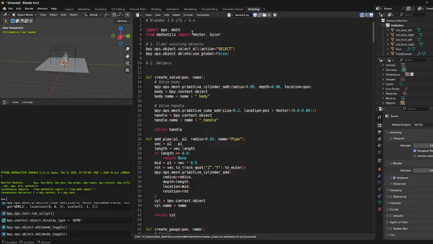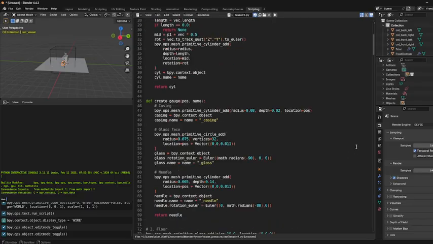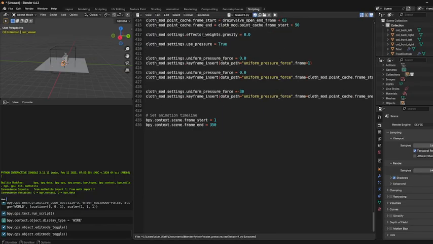So you see import bpy, math, import Vector, Euler, those kinds of stuff. We're gonna add something else, bmesh and random. Random we're not gonna use, I don't think, in this lesson, but bmesh, that thing we're gonna use.